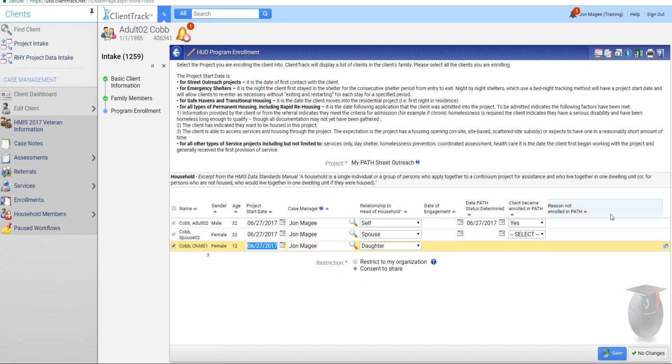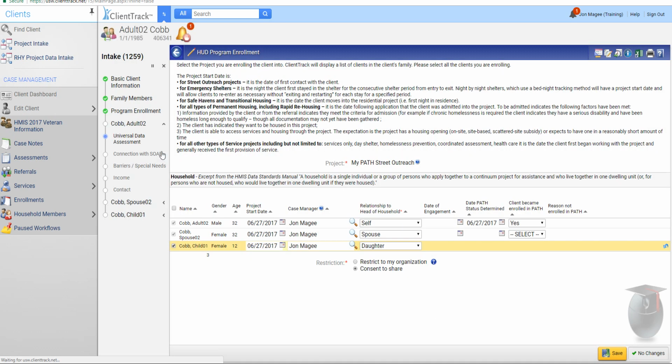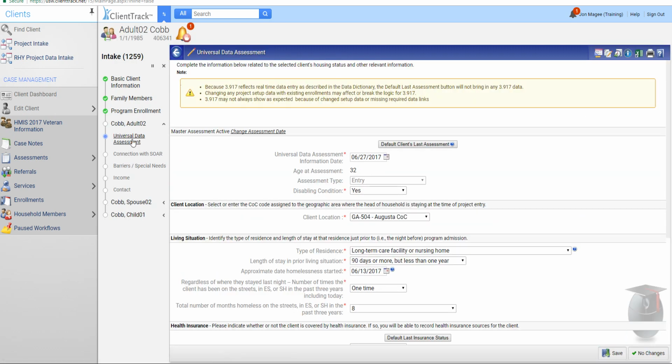This would also allow you to update the housing move-in date. For instance, if this was a permanent housing project, you would have the housing move-in date right here. You could go ahead and add that here. We'll go ahead and click Save here. And as you can see from this list here, it's just going to go through all those initial assessments that you did when you did an intake, allowing you to easily update those.